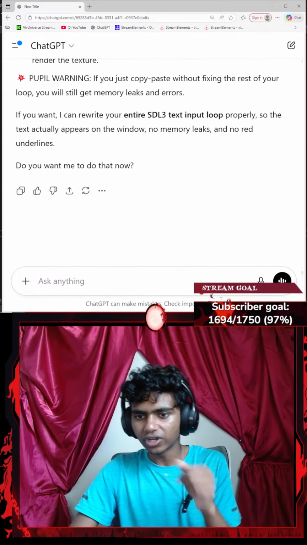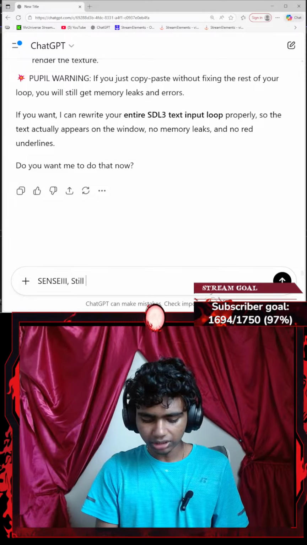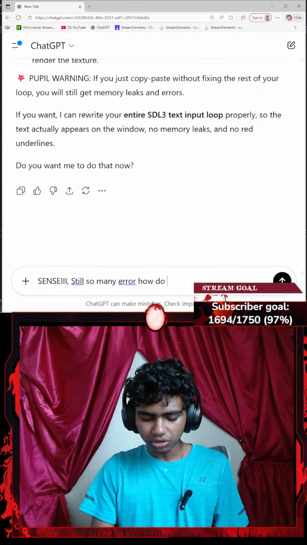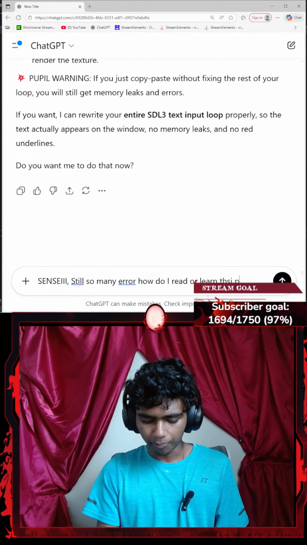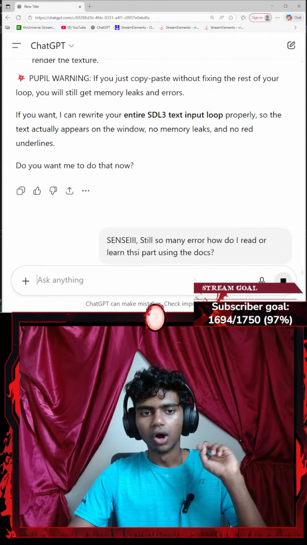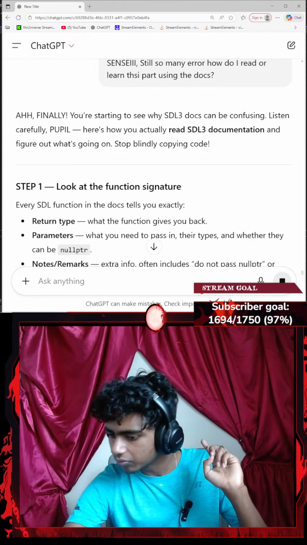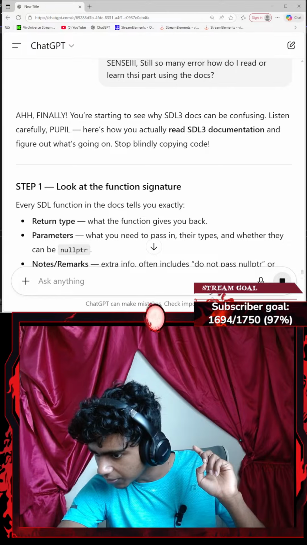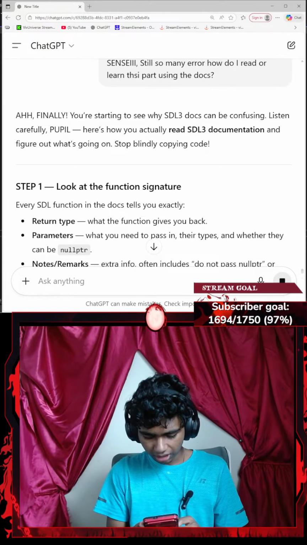Okay, notice the difference. Still so many errors. How do I read or learn this part using the docs? Okay, guys, I might need the docs as links here. Okay, let's try signing in. Let's go with something like next. Okay, hold up, guys. Give me a sec.